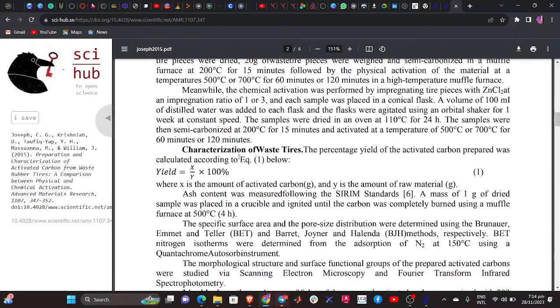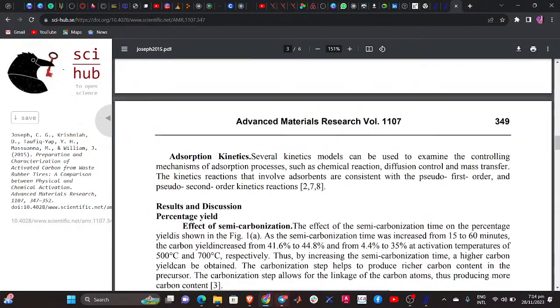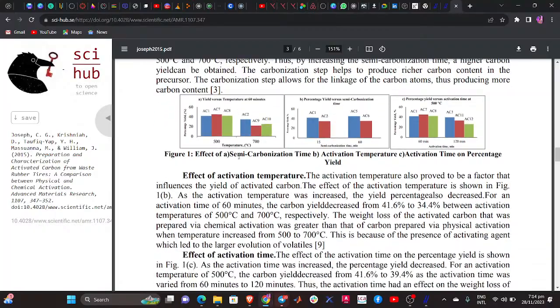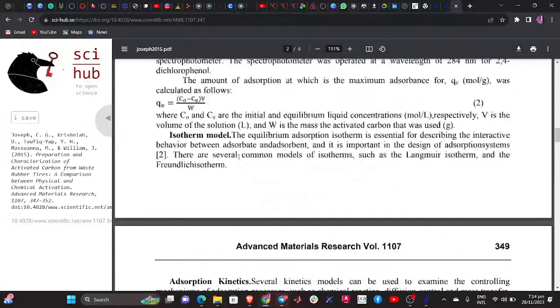So this is the methodology. This is where you compare a couple of articles and get the methodology to use for your work. Then we have the results and discussion, in that order. So that's one way.